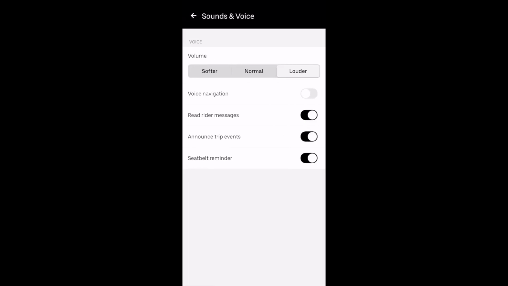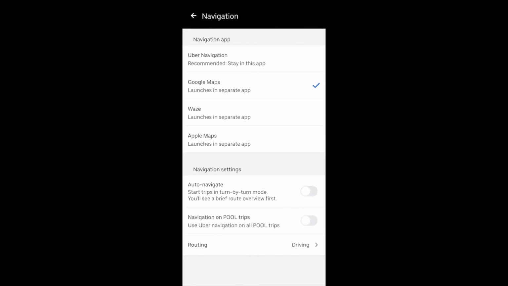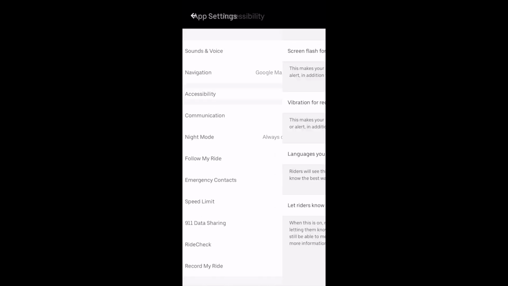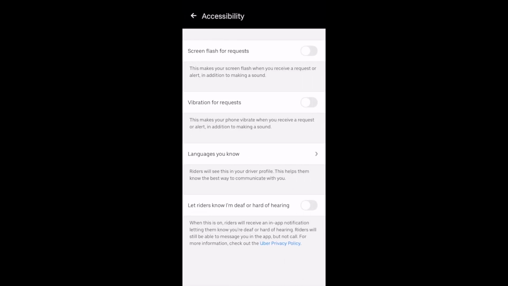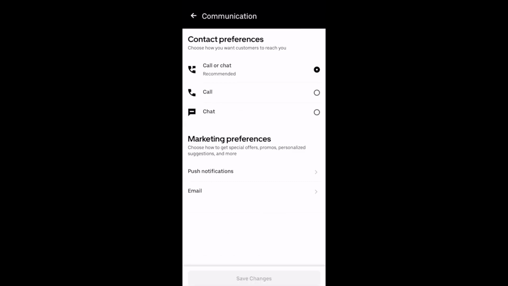There's the Navigation area. This is where you choose your default navigation app. You also have navigation settings where you can have auto-navigate on. There's the Accessibility area. This is where you have a few accessibility settings. There's the Communication area. This is where you can edit your contact preferences as well as your marketing preferences. You can also choose here if you want night mode to turn on ever.